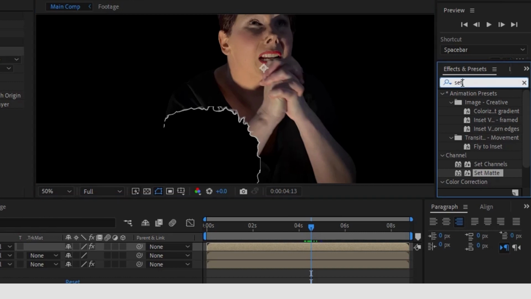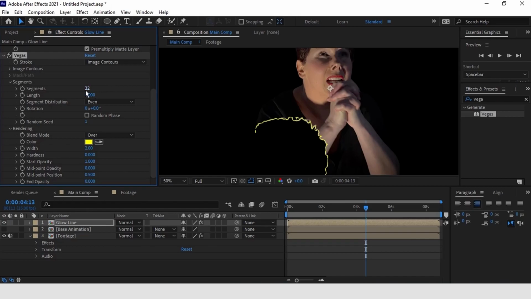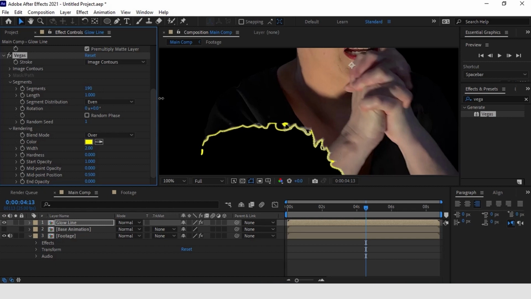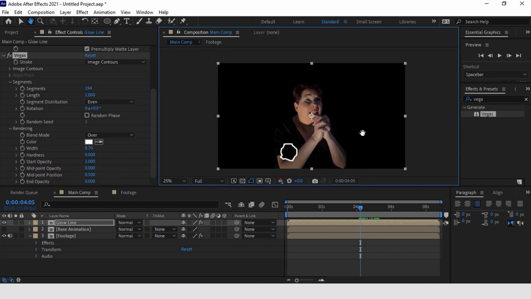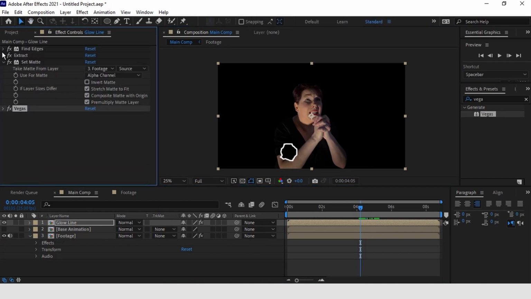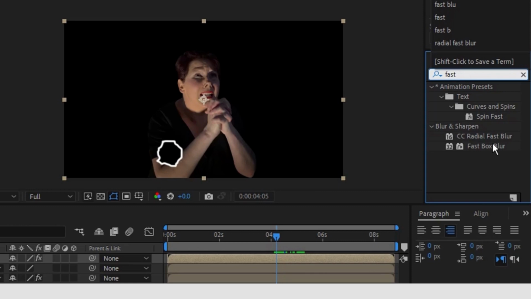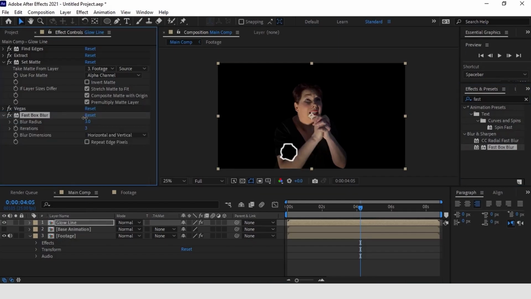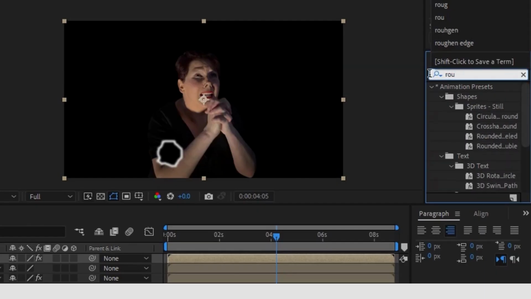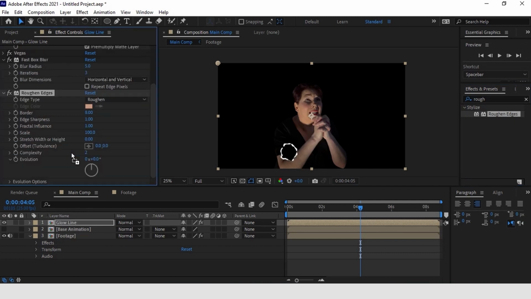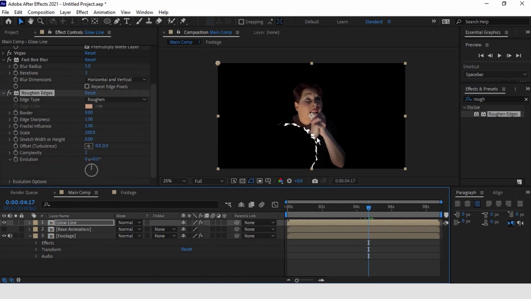Now add the Vegas effect to crank up the line. Increase the segment number so it looks smooth. Change the width of the line as you want. Also change the color to white. Now add the fast blur effect. It's not necessary, but I want to do this to smooth out the line. Now add the roughen edges effect to give the edges some irregularity. Decrease the border option to fill the space in the line.